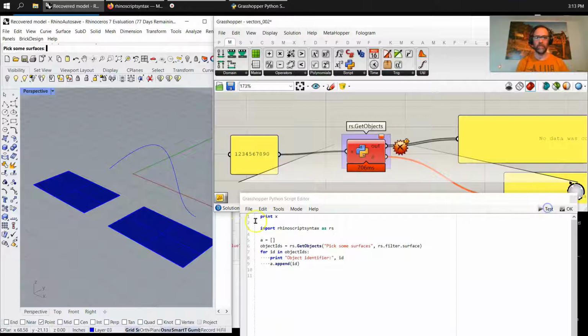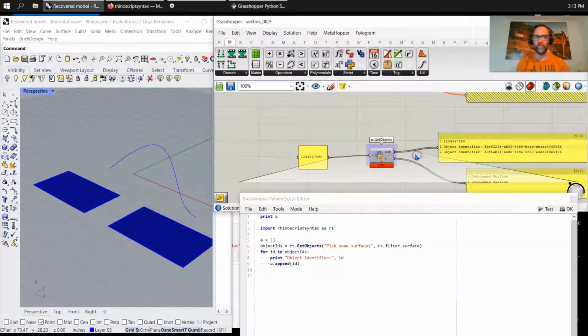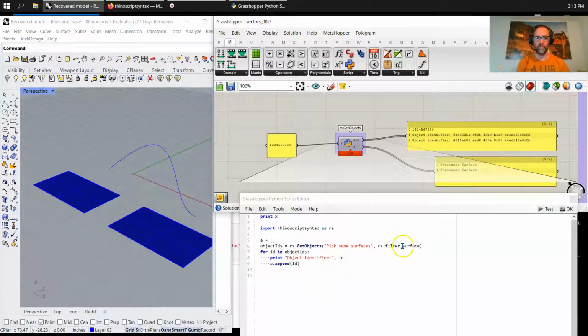So now I'm going to run my script. It's going to say pick some surfaces. Pick 2 of them. Hit enter. And there you go. You've got 2 object identifiers, and you have 2 untrimmed surfaces. So a nice way to start interfacing. But keep in mind that the filter, the RS filter, which is another function we want to get into using, is already set to surface. And I just called that objects.